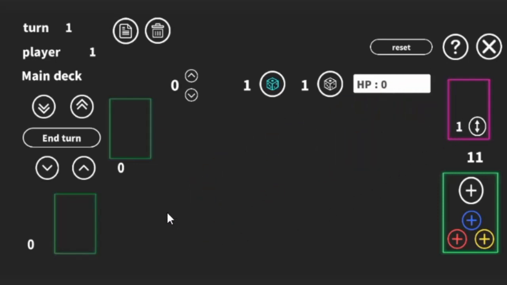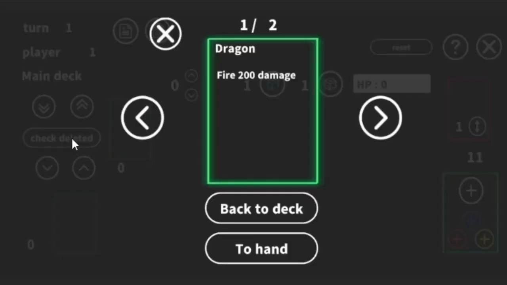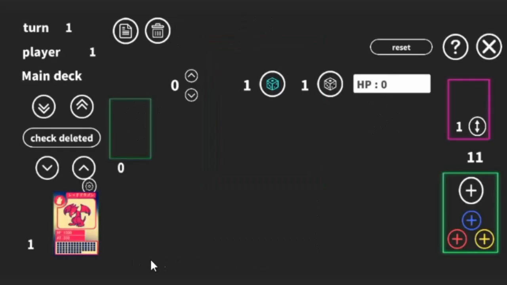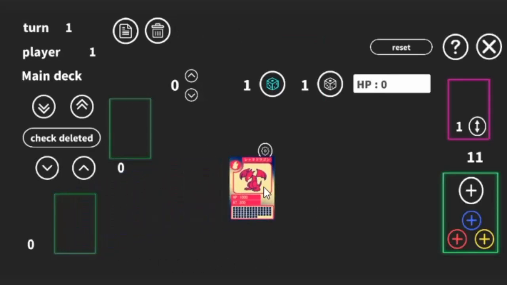Once you deleted the cards, you may want to check the cards you deleted. To do so, you can use this button on the left side and select check deleted and press this button, and here you can check the cards you have deleted, and also you can put these cards back to your deck or put it into your hand. Here I'm going to use this two hand button, and as you can see I can draw the cards which I deleted.